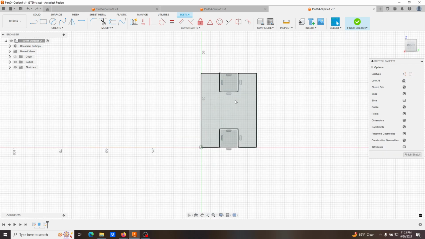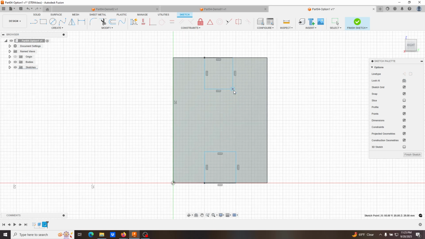Now I'll zoom in a little bit with the mouse wheel. I can pull these around and so on. I'll go ahead and use some constraints here. So I'll make these equal. All right, and then I'll make this one and this one equal as well. And then I'll make these equal to each other.